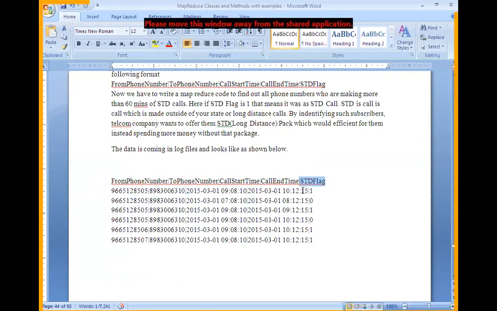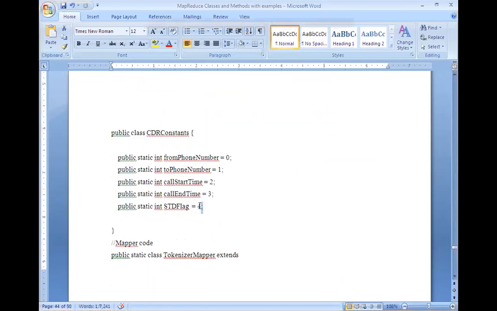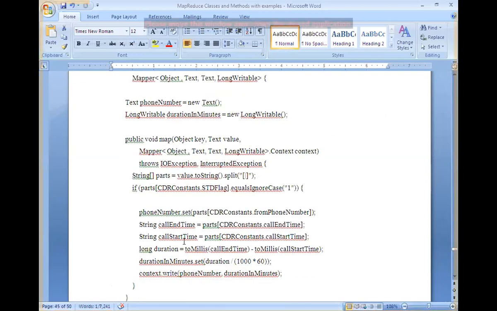As of now, we are not processing the duration. We are processing only whether it is an STD call or not. So in the mapper logic, what does it have to do? What is the phone number which makes STD calls? Okay, how do we decide whether it is an STD call or not? Based on the STD flag value, which is available at parts of 4th location, right? So phone number dot set parts of CDR constants from phone number.